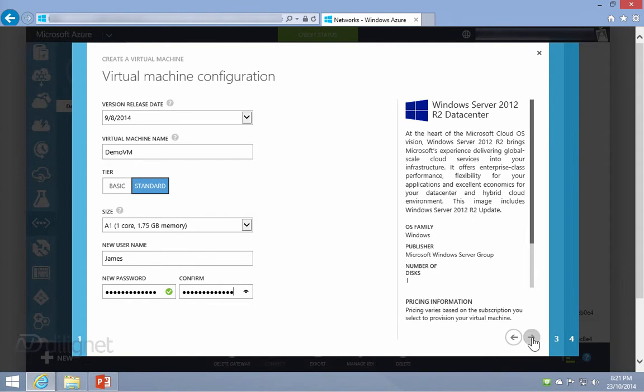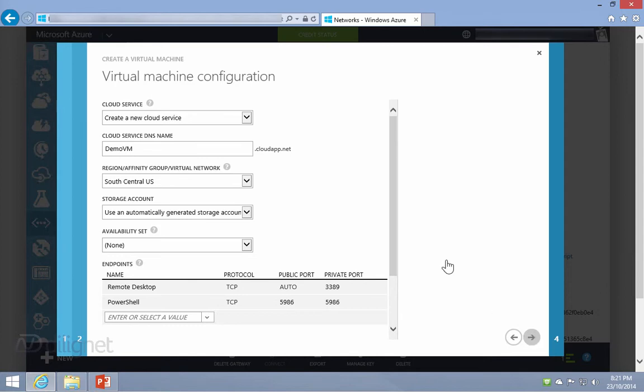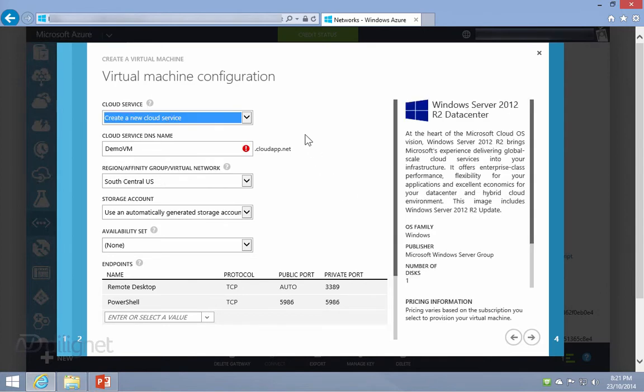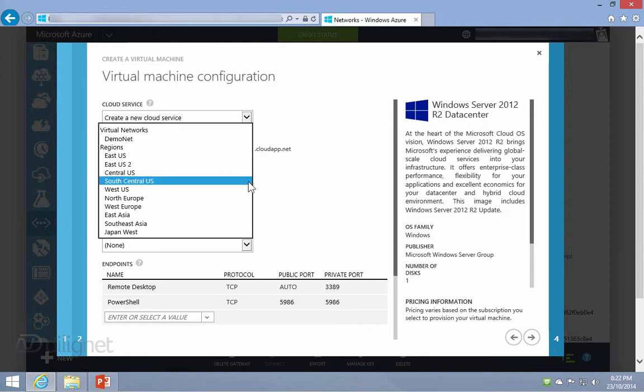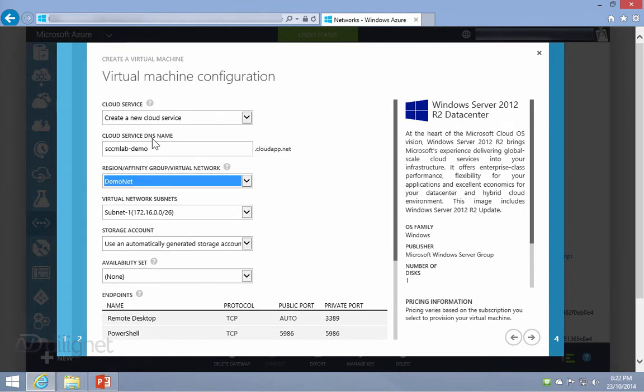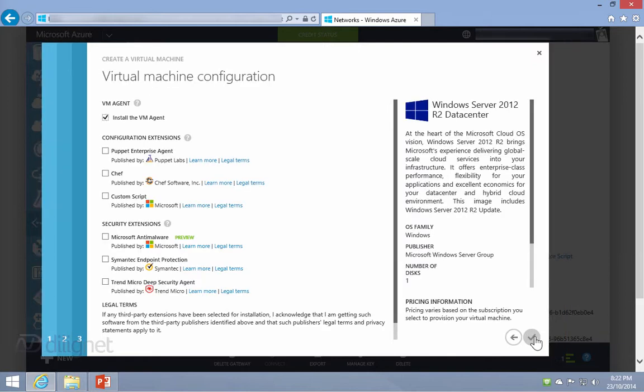And now I'm going to specify a new cloud service. I can't use the same name as that one is already taken. And instead of specifying a geographical location, I'm going to specify my new virtual network. Select OK and go through and create the new VM.